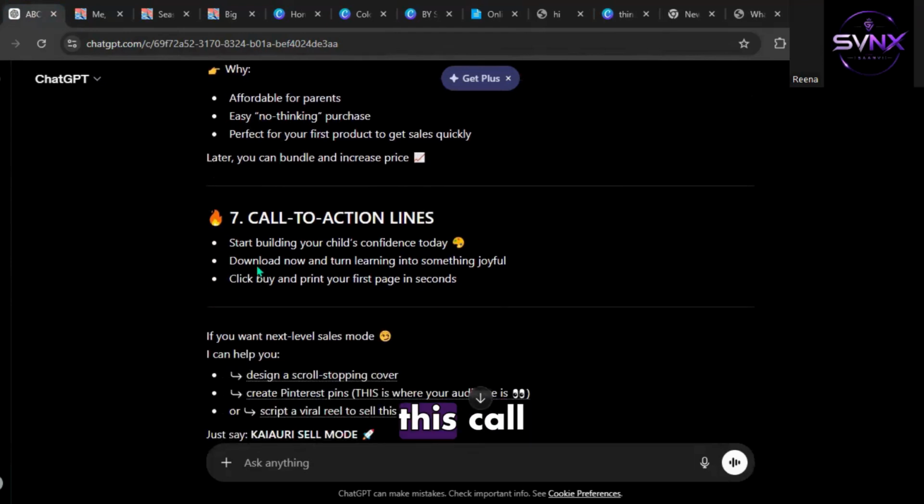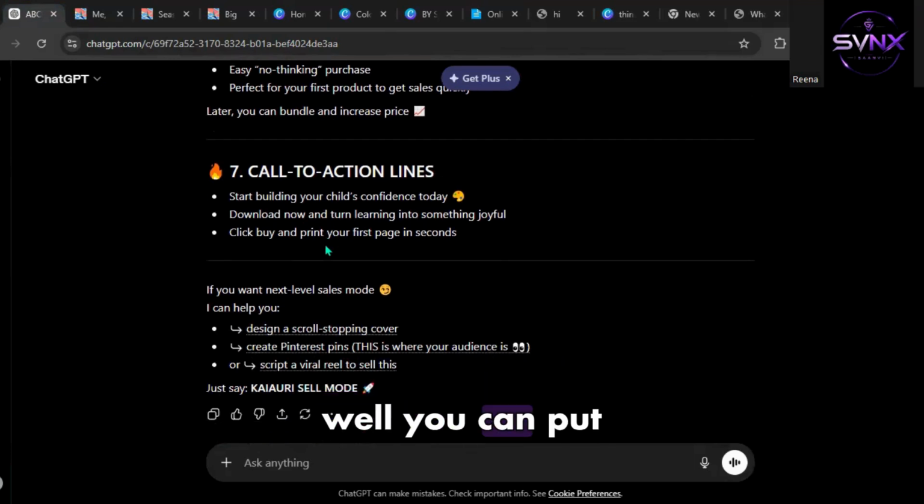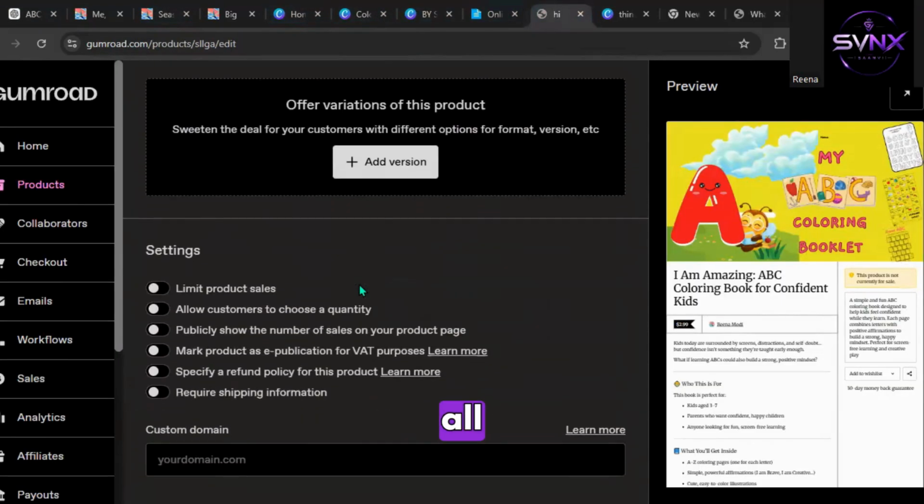Now there are call to action lines as well. You can put it in the description. You put what you want. So now that we go to Gumroad, you can see if this is there, you can read these options. If you want to do anything, you can allow it.